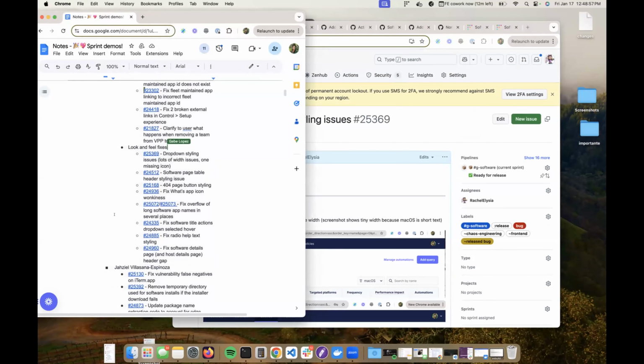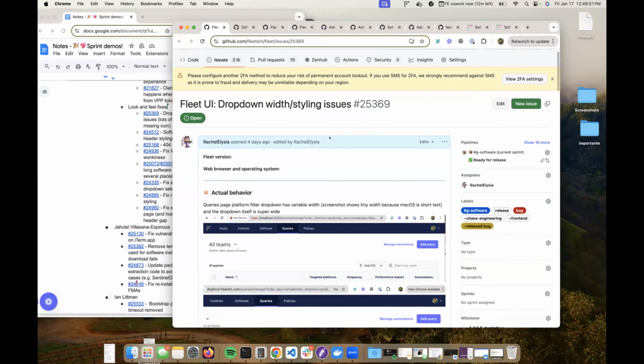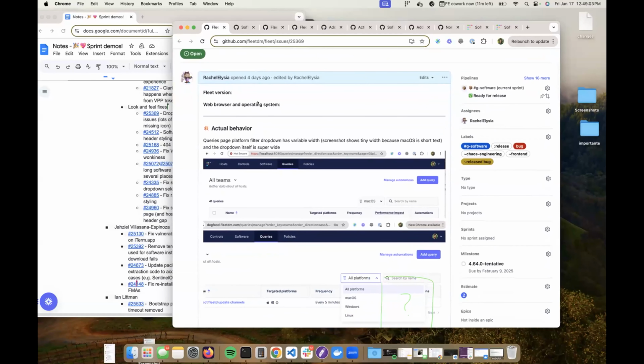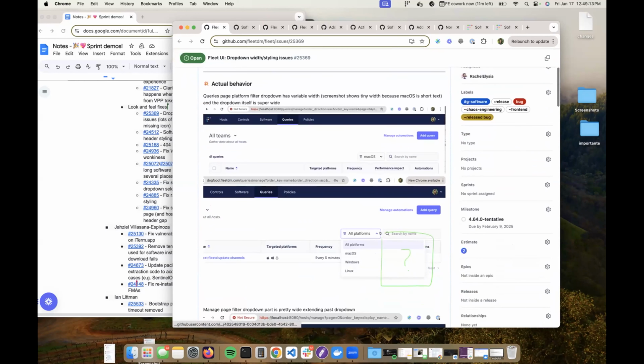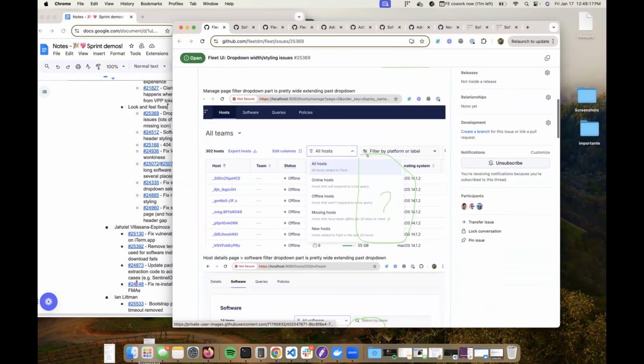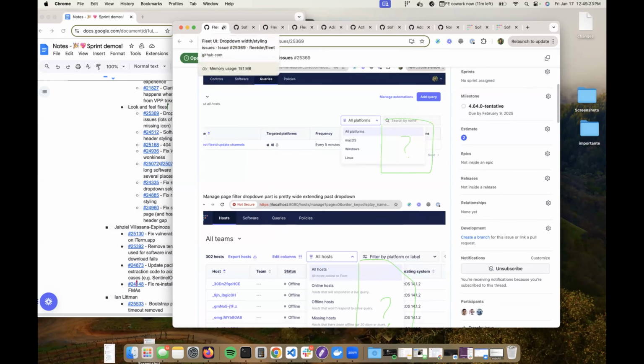All these other ones are more look and feel. Design and front end has been working around the clock, basically trying to make sure that all of our look and feel is very consistent. So this first one was a lot of dropdown styling issues. You can see that this dropdown goes too far. There's a dropdown that was missing an icon. So there were about 5 or 6 different issues with dropdowns that are now fixed.